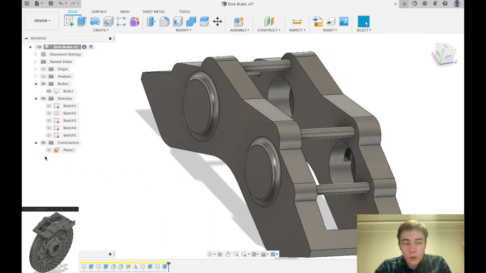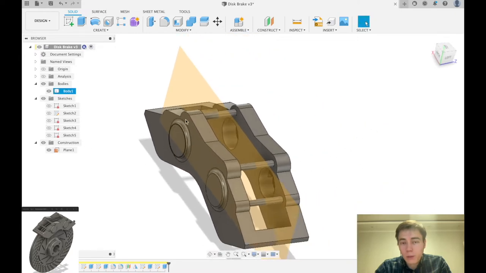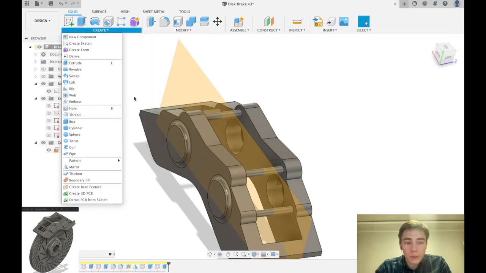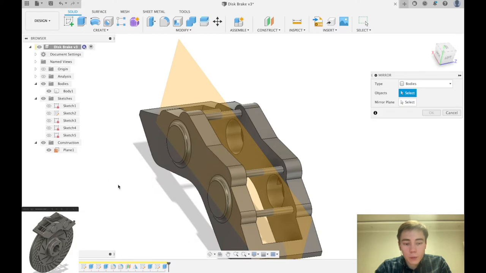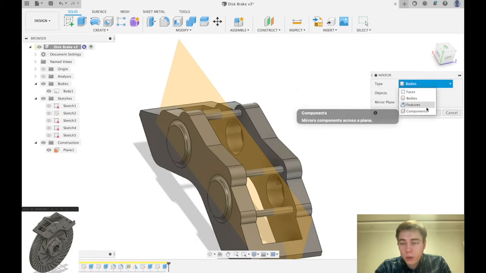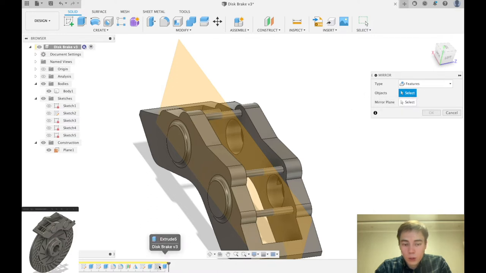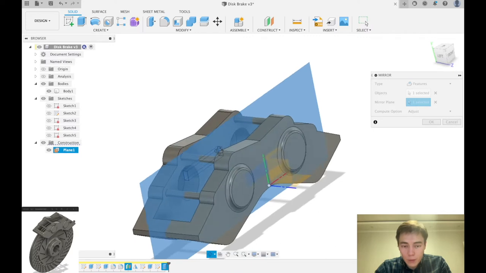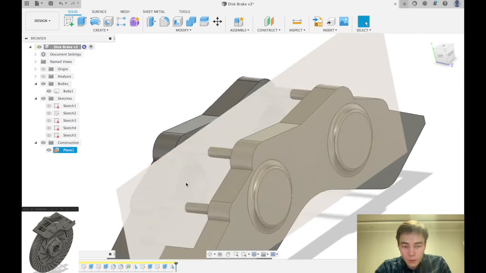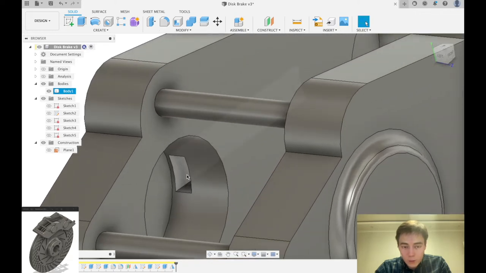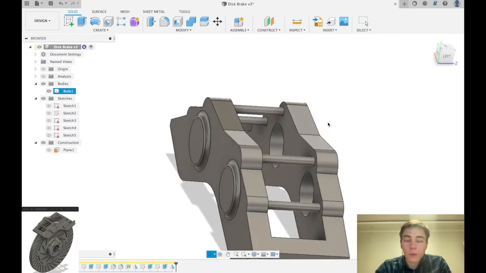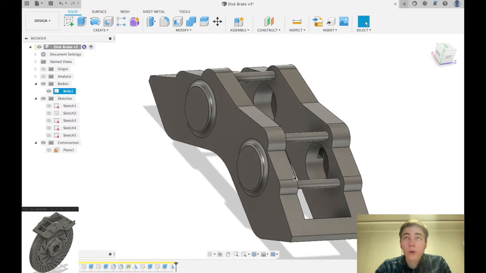As we move further, we need to enable our reference plane. Then come back here, select mirror function. Change type to features. Our object is the hole we just created. The mirror plane is the one in the middle. And click OK. Hide the mirror. And we have another hole here. We do the same for other cavities.